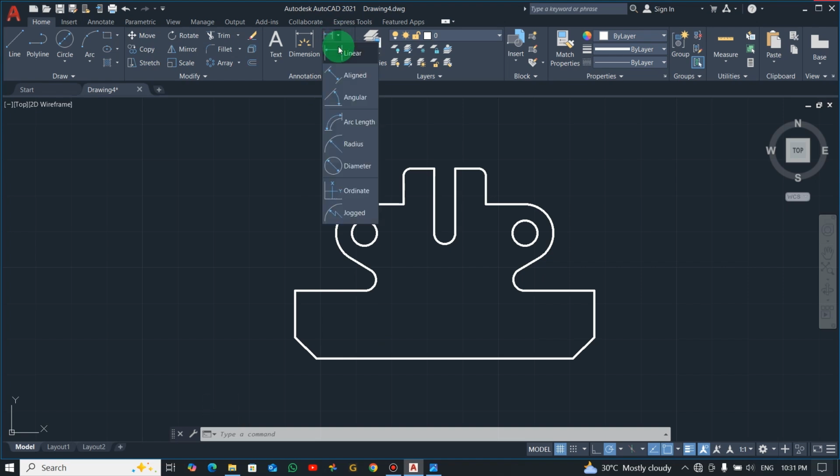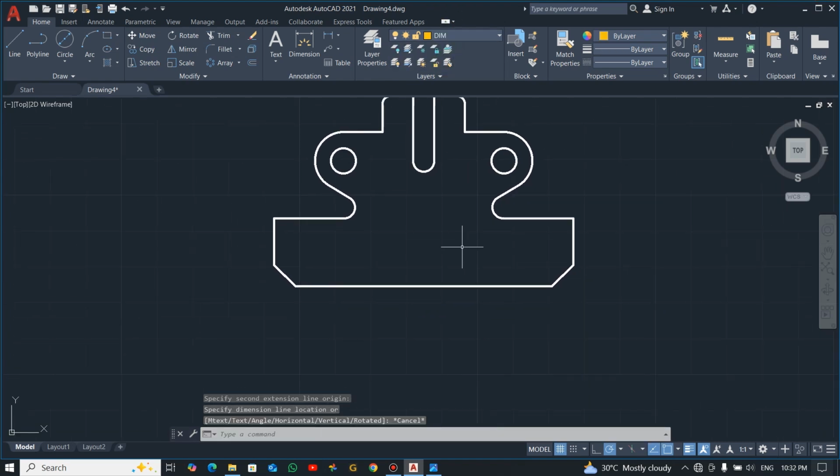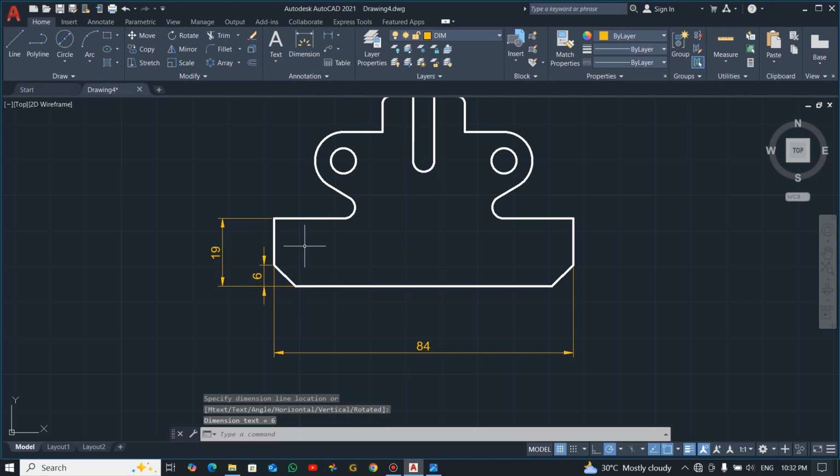So with the dimension, I'll first start with the linear. So from here to here. Okay, let me change it to the dimension layer, and then I'll pick the linear. Now from here to here, a dimension. Again, pick linear from here to here, linear again from this to this, and then from here to here.